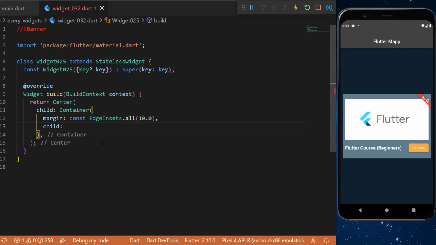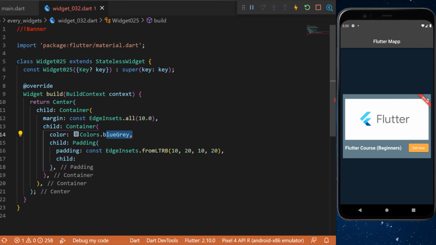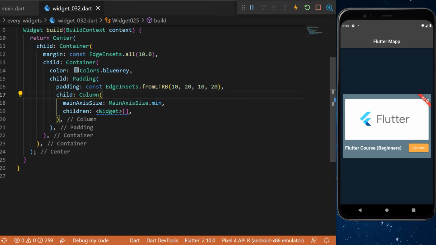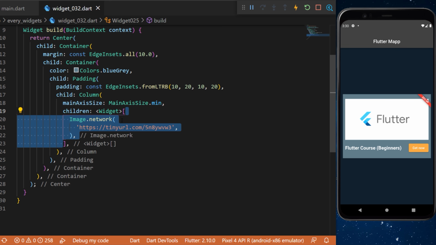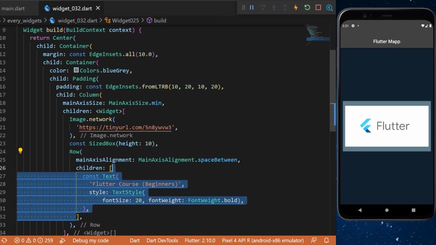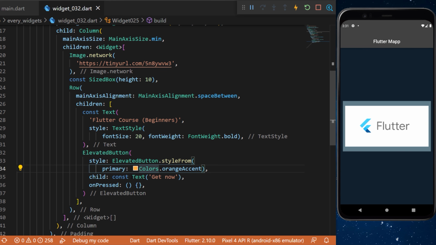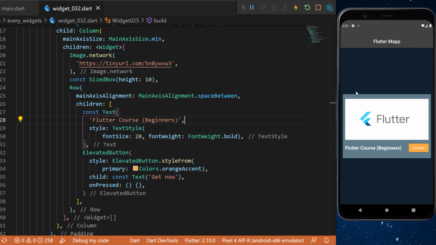The banner widget. We will start by creating a little UI that will use the banner widget. This UI will be a container blue-gray with a padding. We will have a column with multiple widgets. The first one will be an image network. Under we have a sized box of height 10, a row that will have a text Flutter course, and an elevated button that will have a text get now. So this is our widget, and now we will use the banner widget.